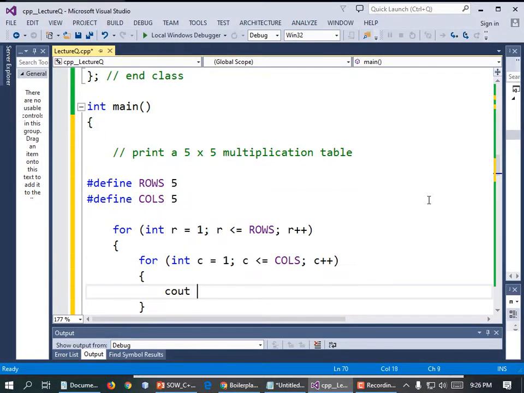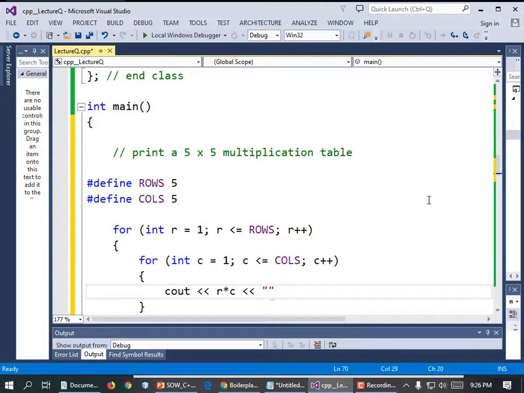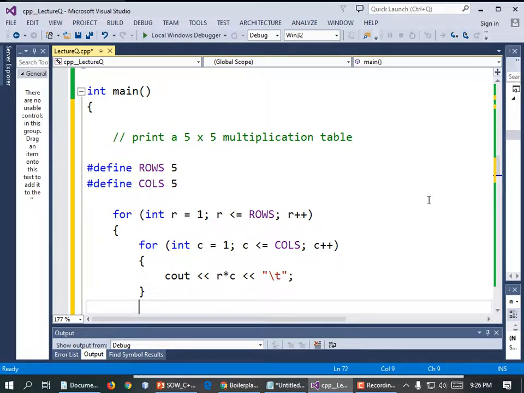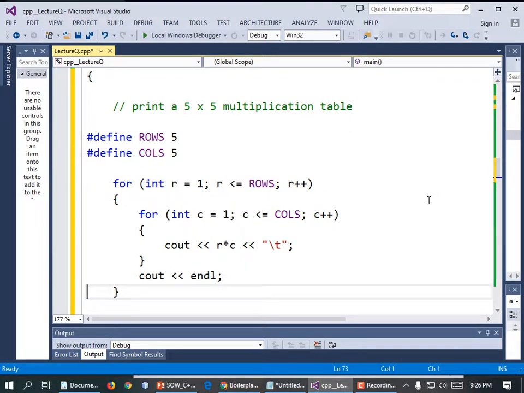We're going to cout << r * c << "\t". The backslash is above the enter key. And then after our inner for loop, this is a nested loop, after we printed every number in that row, we need to print out an endl. cout << endl. That'll print out our little multiplication table.